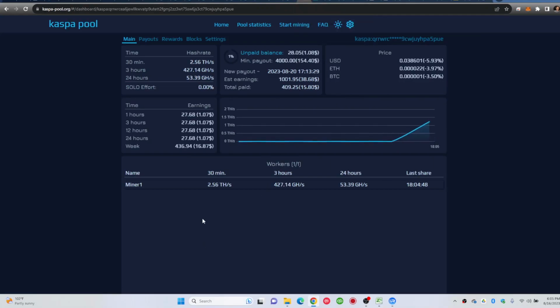We see online in the pool, it still shows 2.56 terahash. Hopefully this number is going to get up and going, and the estimated earnings are really still not updating. It's going to take probably a full 24 hours until we get our payouts and all that kind of settled, right? So we'll start mining there.